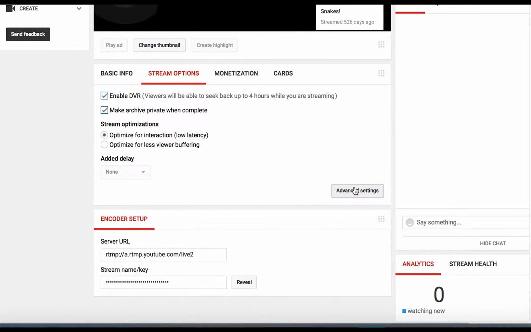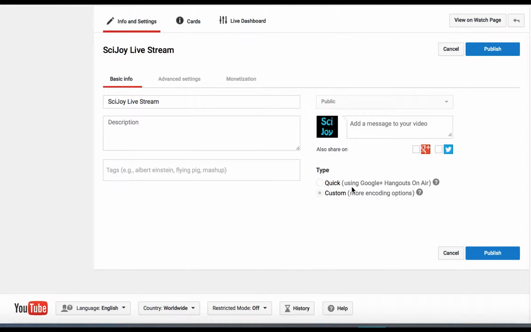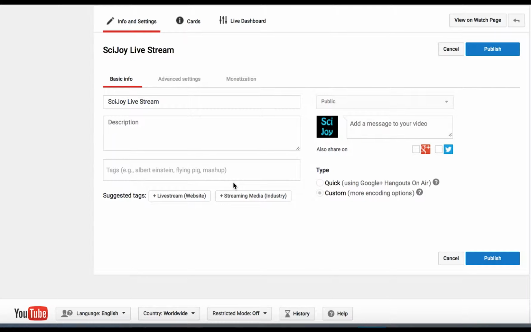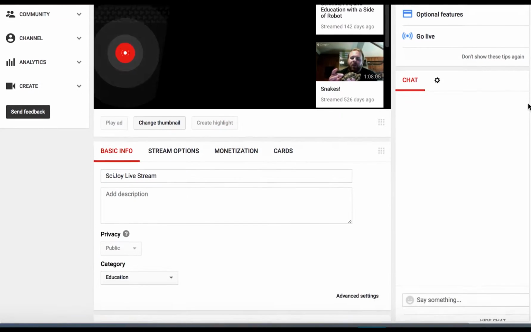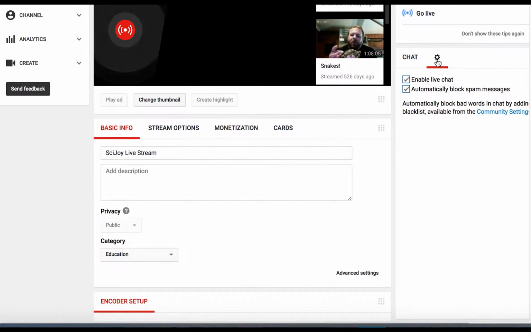If we go to the advanced settings, you're going to have some of the typical things like what's the title of it, what's your description. You can add some tags, and over on the side you can see there's the general quick use it Google Hangout, which most of us have seen already, or you can custom and have an encoder, and that's the one that we're going to look at today. We'll have another video that just shows you the simpler how to use a Google Hangout.